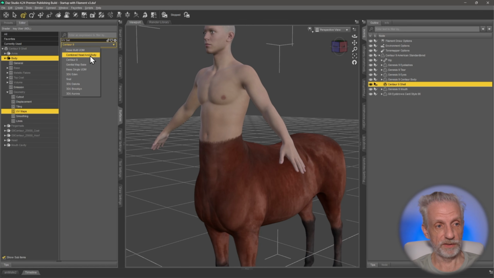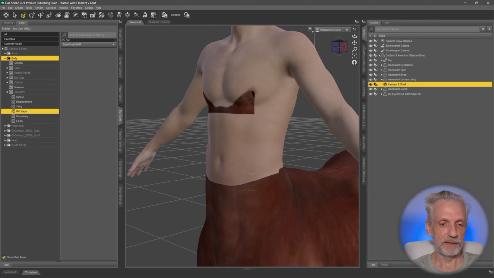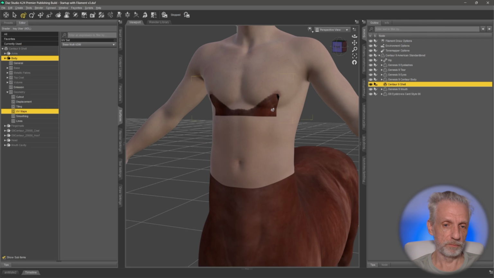So it uses Centaur. If I switch that over to base multi-UDIM, watch what happens here to the blending. It sort of moves into a different position. So it means it's still using the same textures underneath it. It's just mapped differently to the 3D geometry.